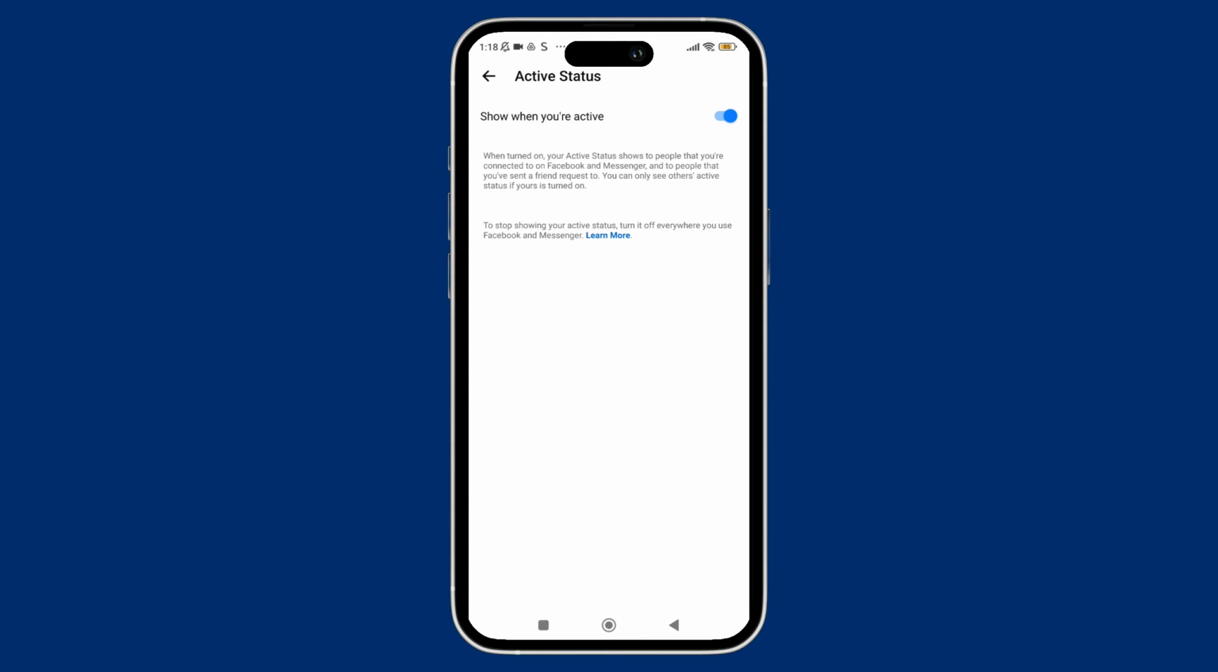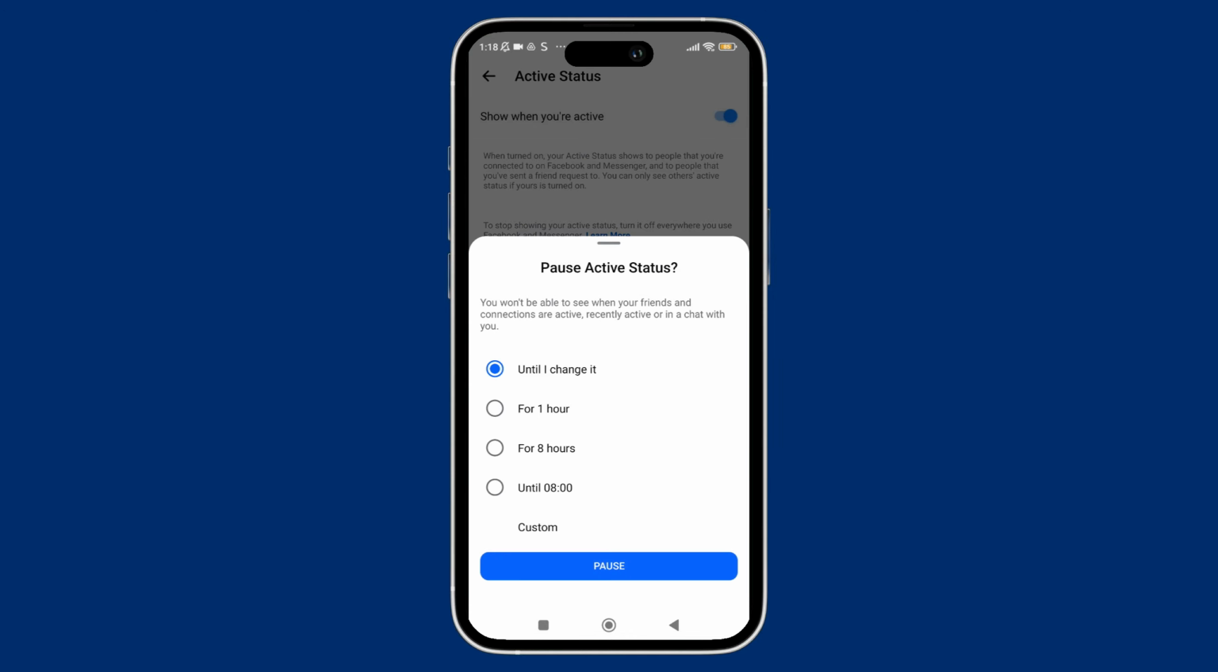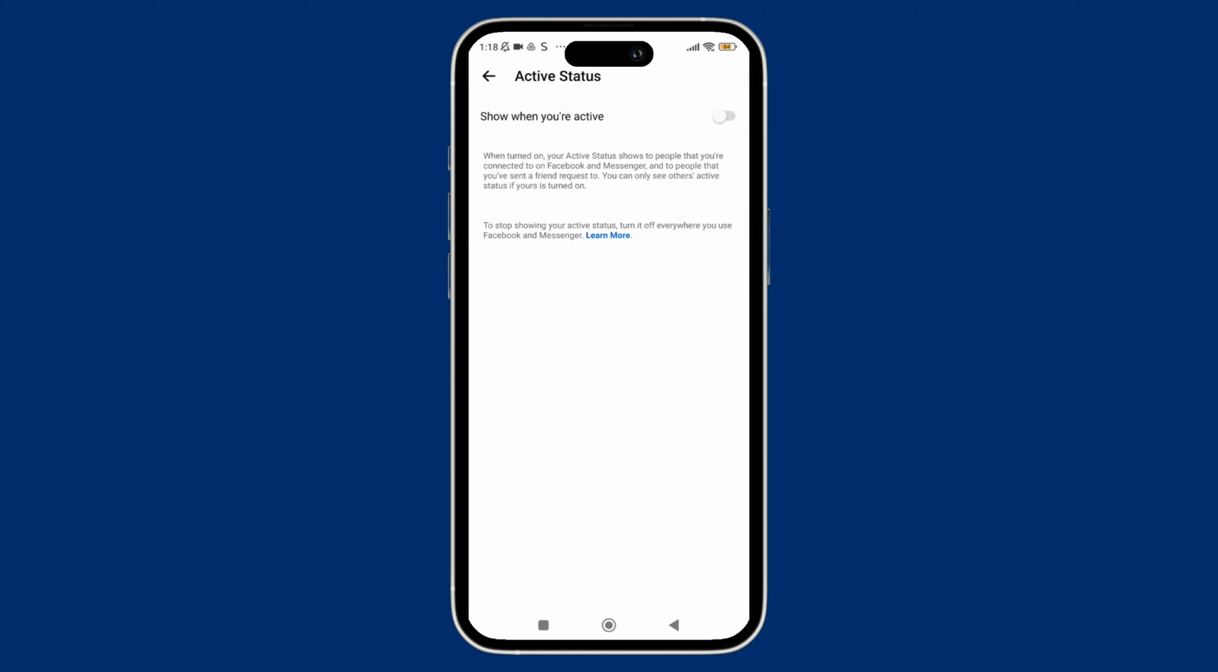And now here, once you have toggled off this option, from the pop-up menu you can simply tap or select until I change it. And after that, you can just tap on pause. And now here, once you do that, the active status will be turned off on Messenger.